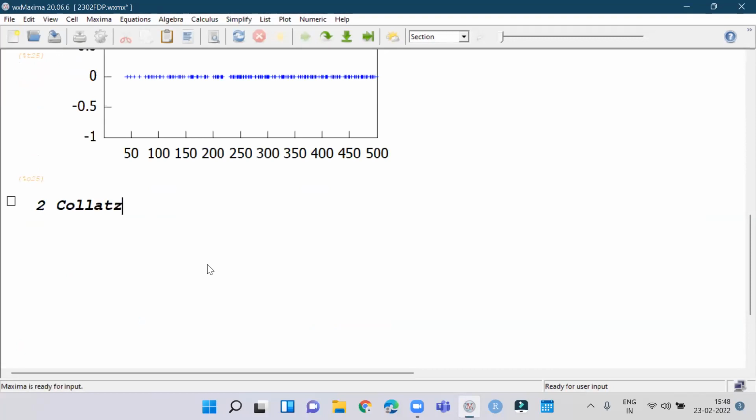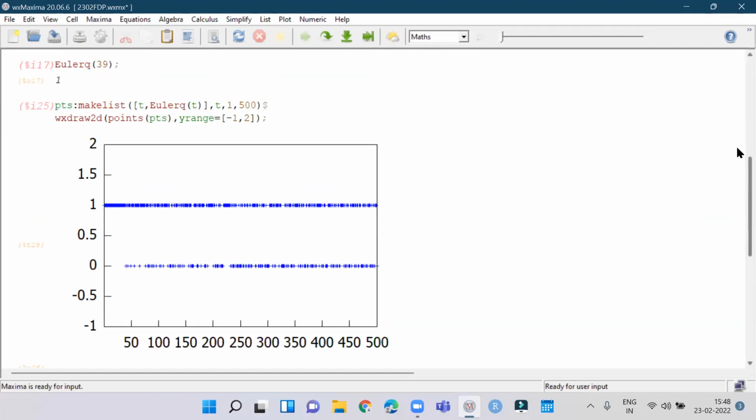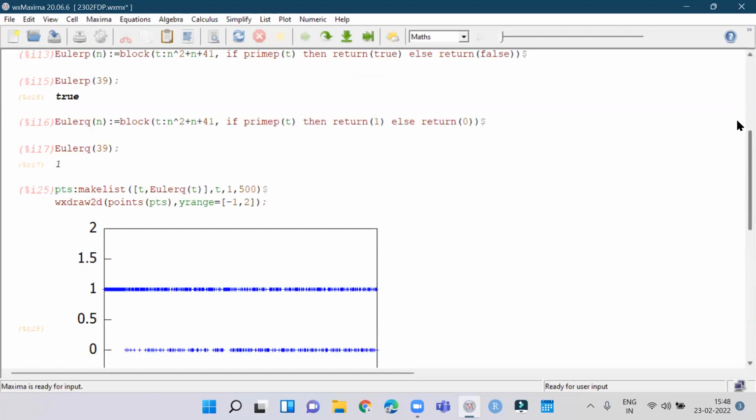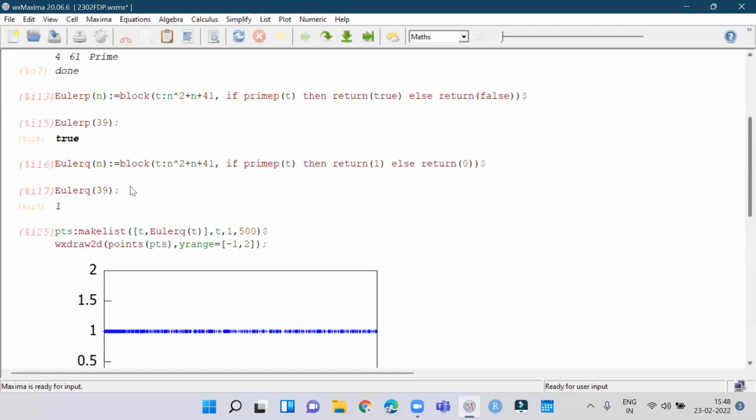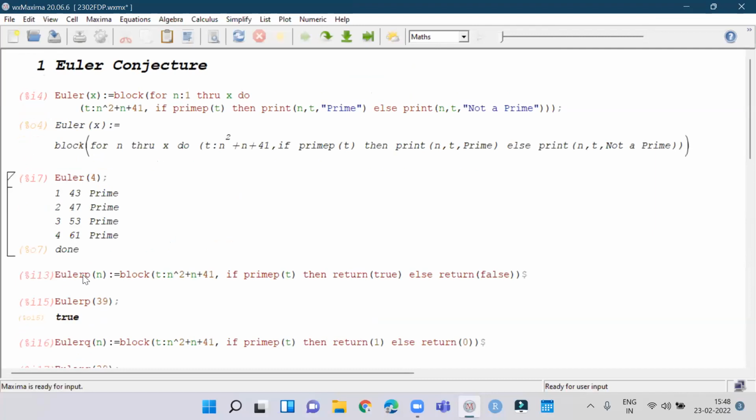Good afternoon, sir. Good afternoon. Sir, I'm not able to run the Euler P command. It is showing that the argument must be an integer. Did you make Euler P yourself? Yes sir, I created it, it is not built in. Can you share your screen? Yes sir, just a second. I have to stop it first.